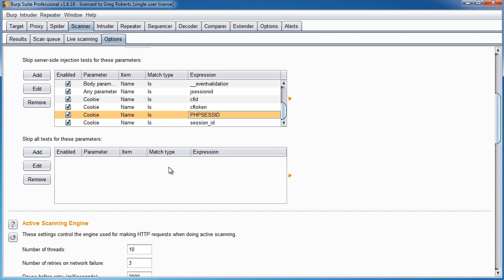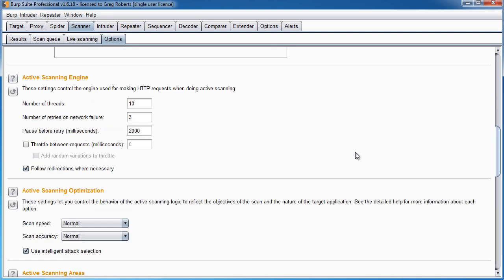Now, client side you usually don't want to have too many in here because they are fast anyways, because we don't have to connect to a server. We can just run those all on our own computer. But anyways, that's the difference between these and these down here. Now this active scanning engine, this is easy. It's pretty much the exact same as our spider. Usually you want to keep these the same default values for the best performance.